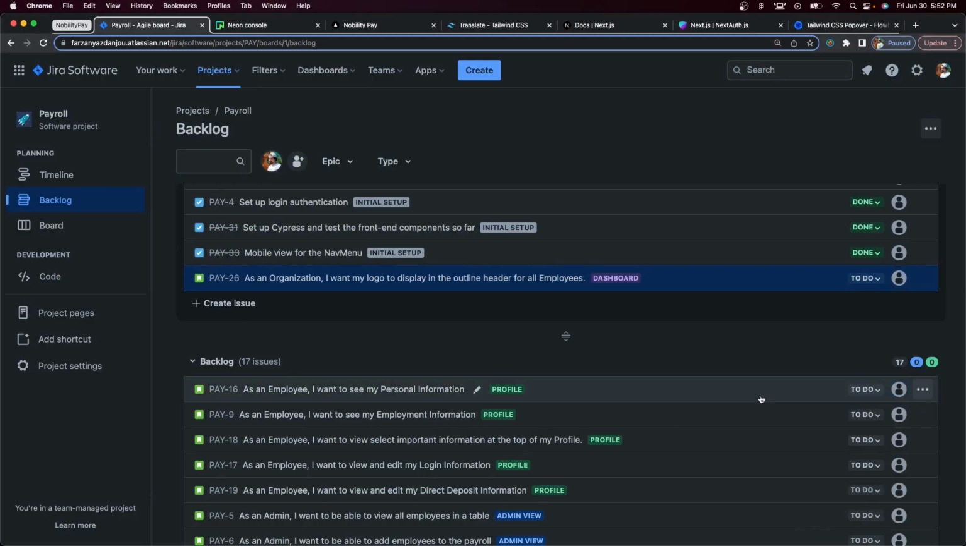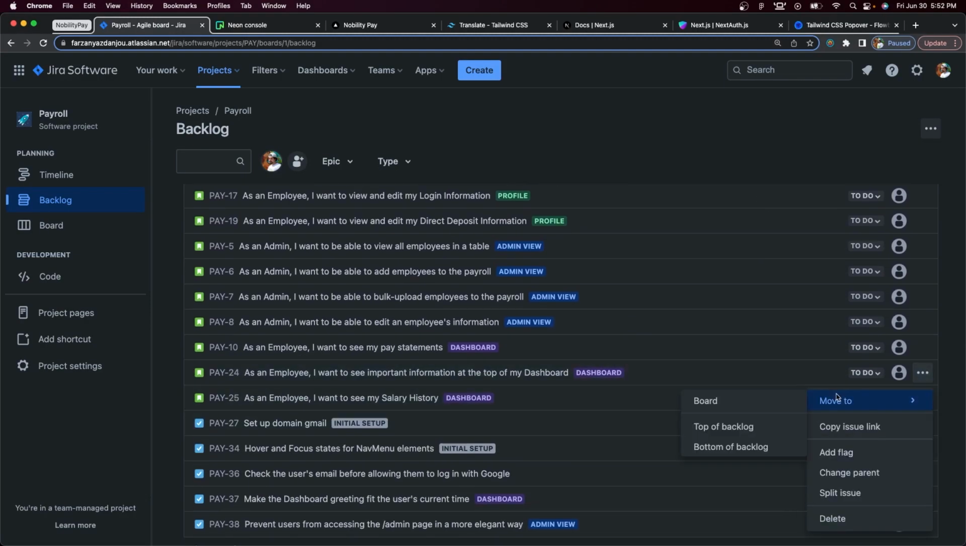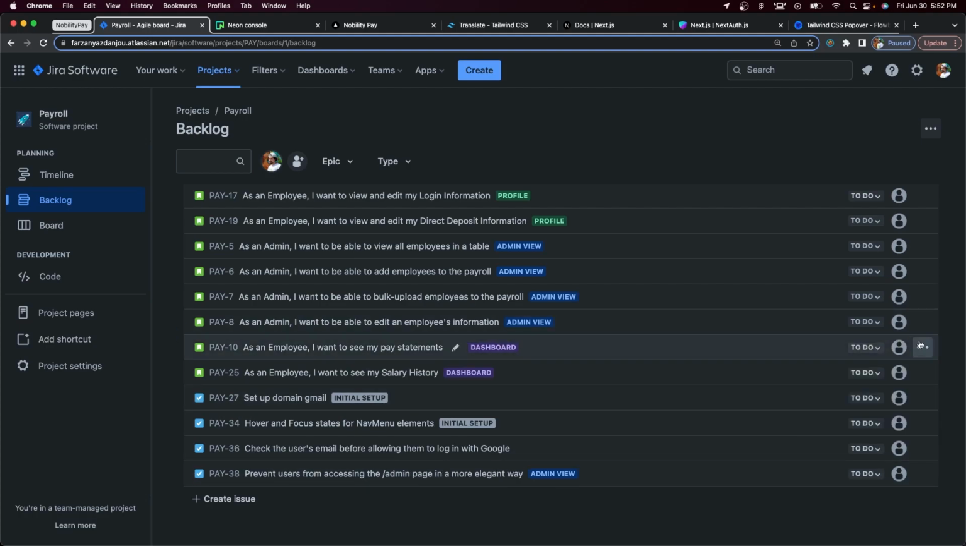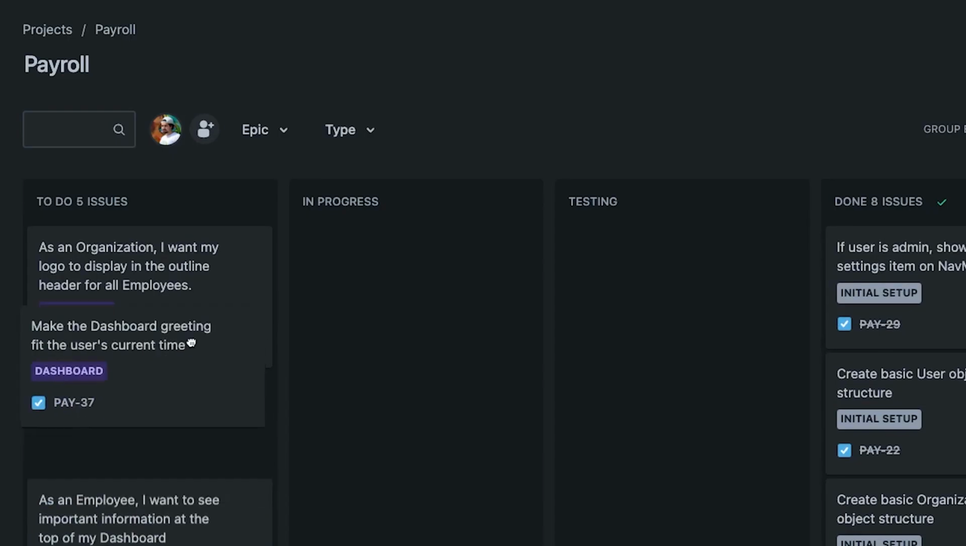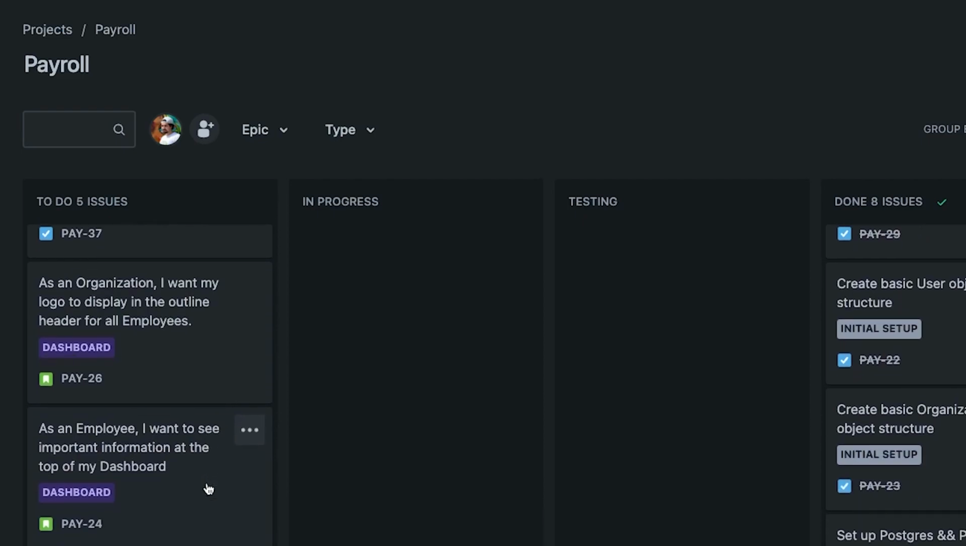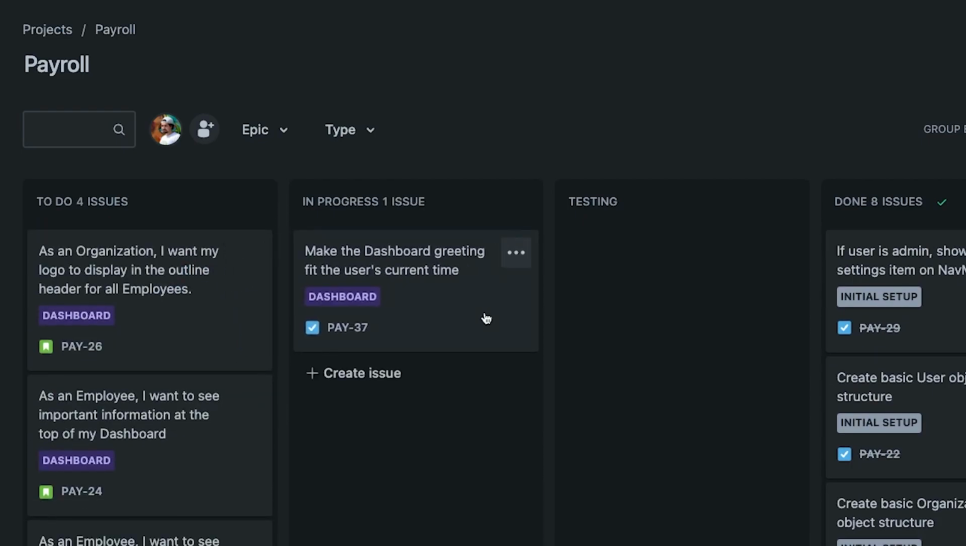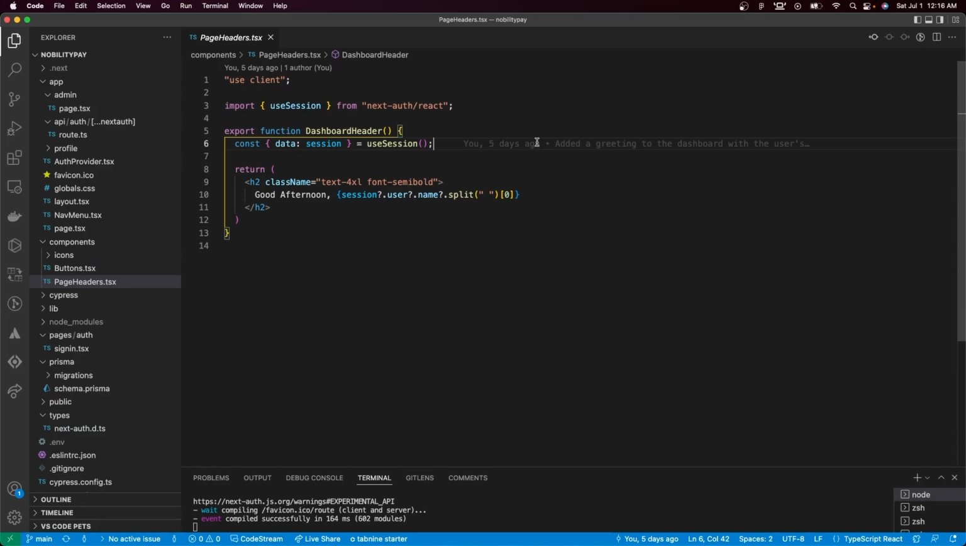Alright, now that we're out of setup tickets, let's go ahead and move all of the dashboard tickets to our board. The dashboard is officially started. First order of business, let's make the greeting message fit the user's local time.